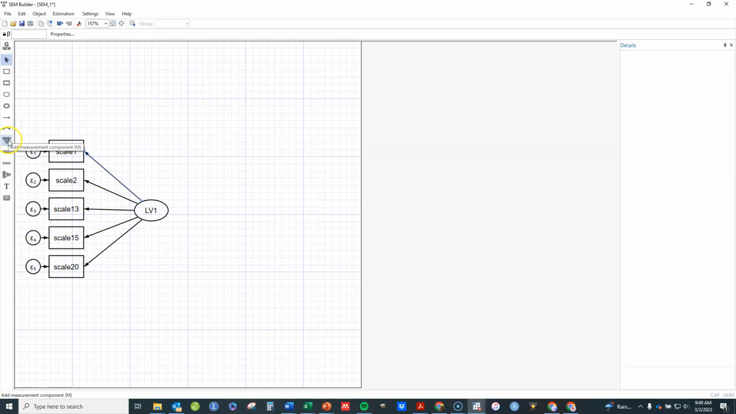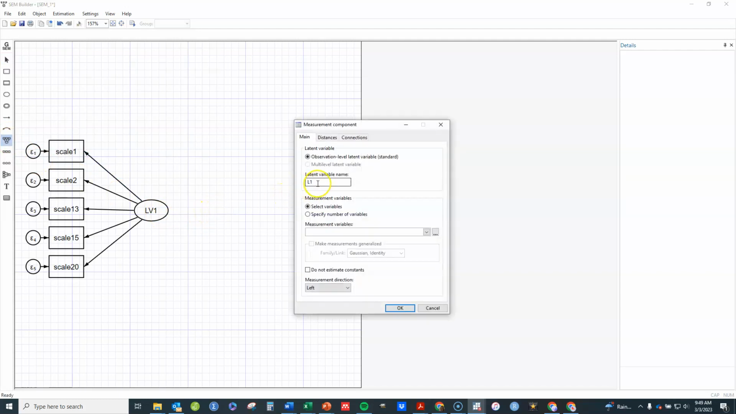Let's go ahead and put in our other one. So I'm going to click again on this spider tool with the legs up. I'm going to click about where I want that to show up. I can always move it, so it's not critical. Just for the practice of using this box here, let's make it LV2. Again, you can name things whatever you want.